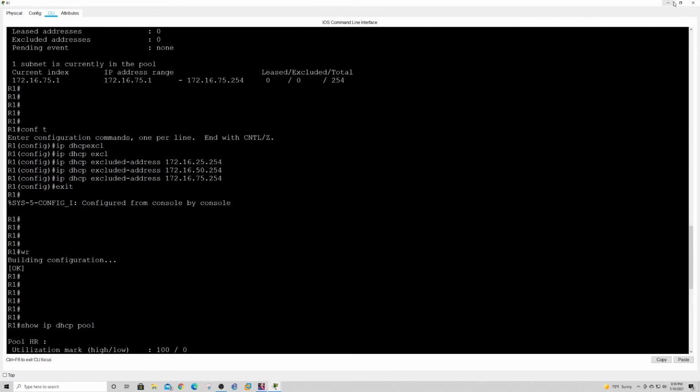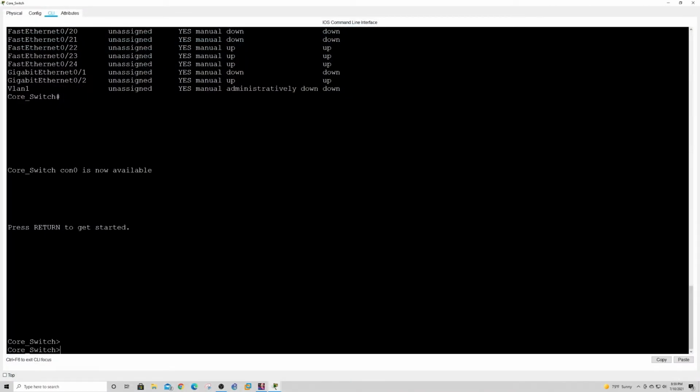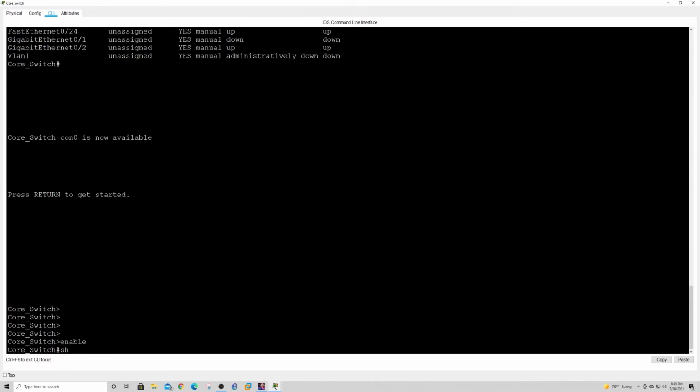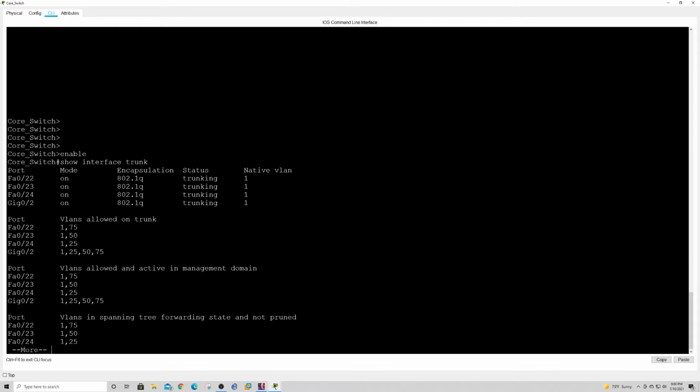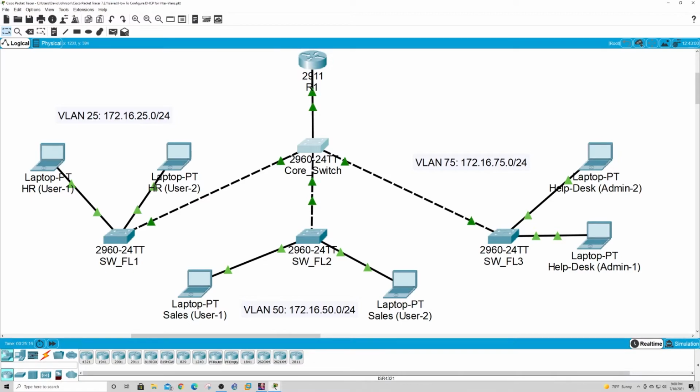All right, here's the moment of truth. Matter of fact, let me come to this switch right here. Enable, show interface trunk. All right, and as you can see, the interface gig 0/2 that's facing the router, connecting to the router from the core switch, all 4 VLANs are being traversed through this trunk, which is basically what you want to see.